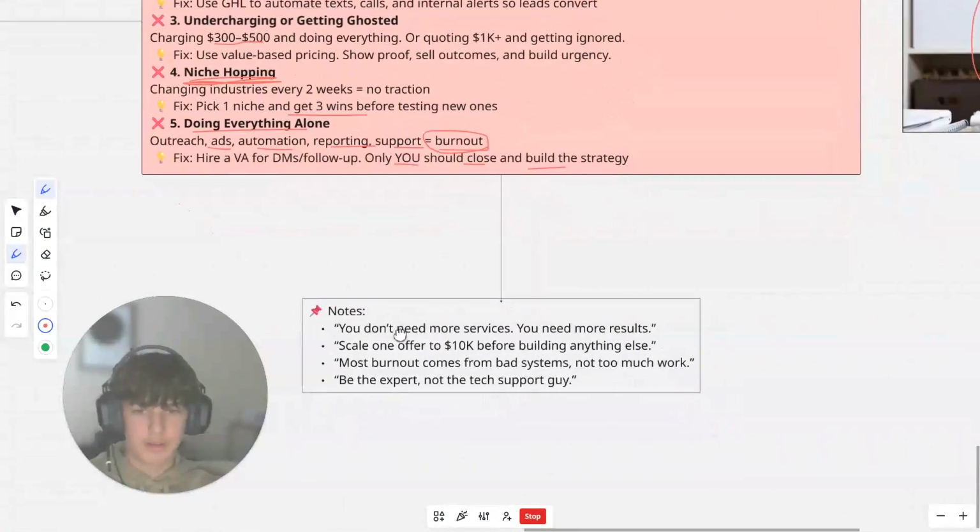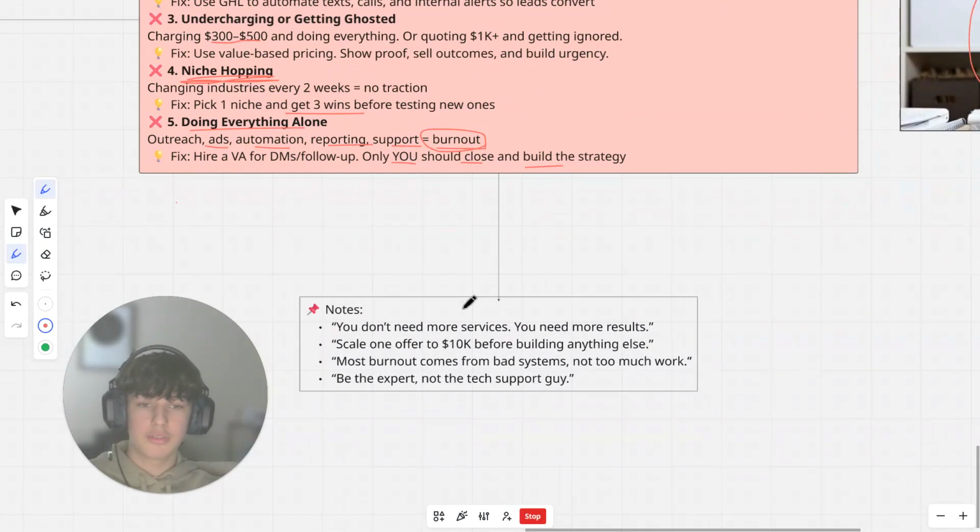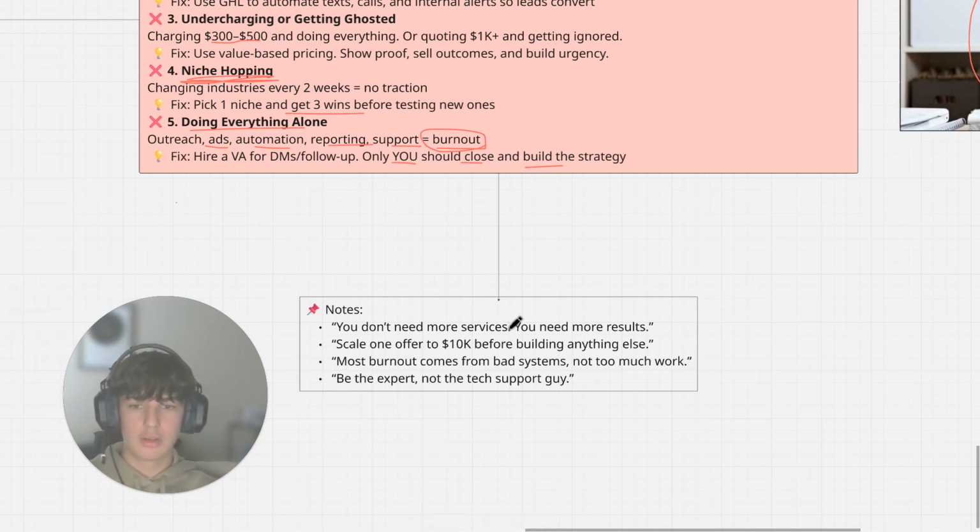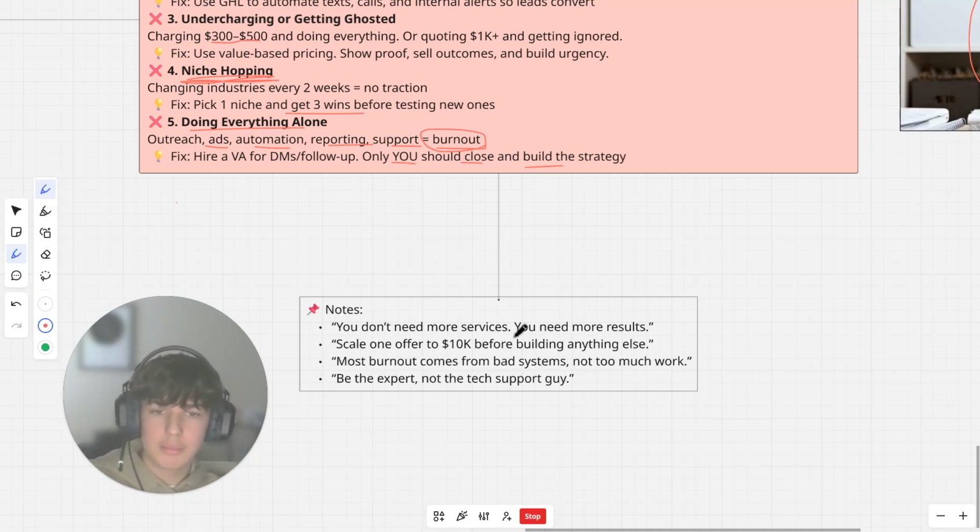All right, notes. You don't need more services, you need more results. This is very important because a lot of people think, oh, let me post for you, let me create this for you, let me do all these creatives for you. No, that's not what you need to be doing. You don't need to provide more services to stay in line with what you're charging. You could charge a lot, but you're also going to be getting them a lot. So what this means is, you don't need to be adding things onto your service packages. You need to be getting them more results, okay?